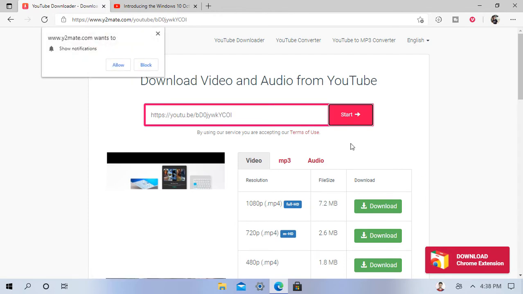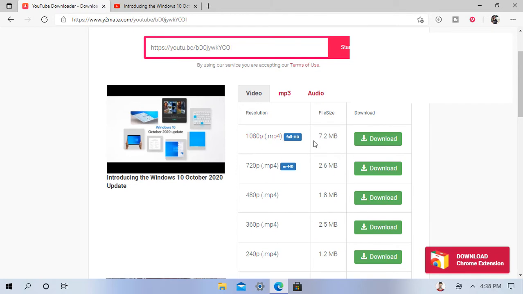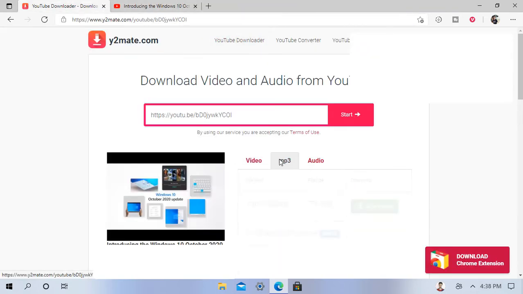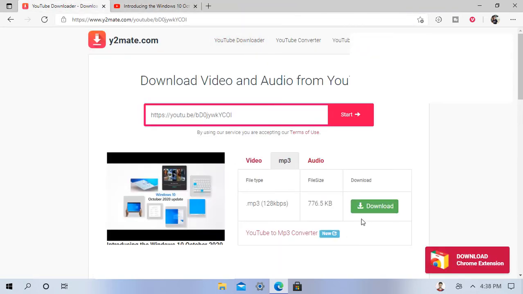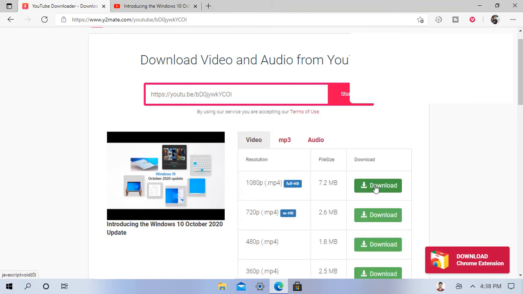After pasting that link, you can see here a lot of options are present, a lot of formats. I can download in every format that I want here. If I jump to the MP3 tab, I can download it as an MP3 format, and I can jump to the audio tab. I can download this as an MP3, M4A. A lot of formats are here. I can download the YouTube video easily from here.